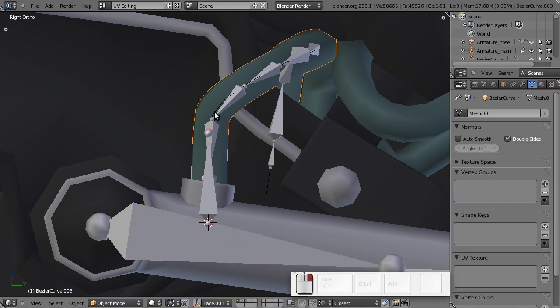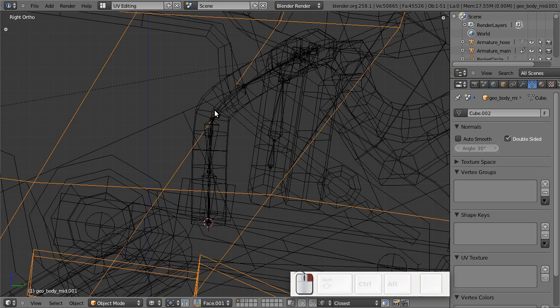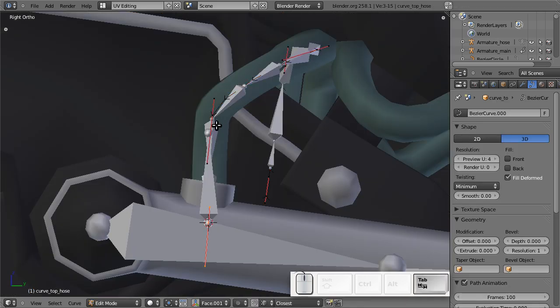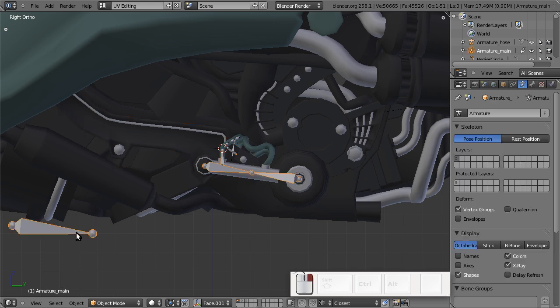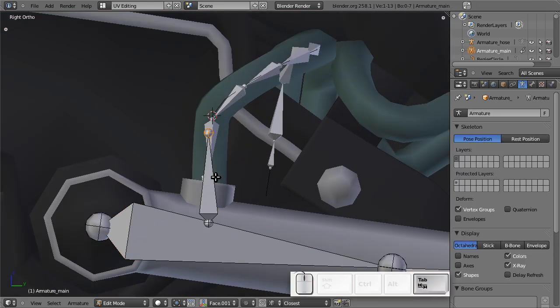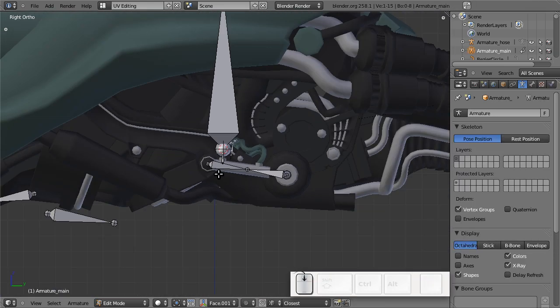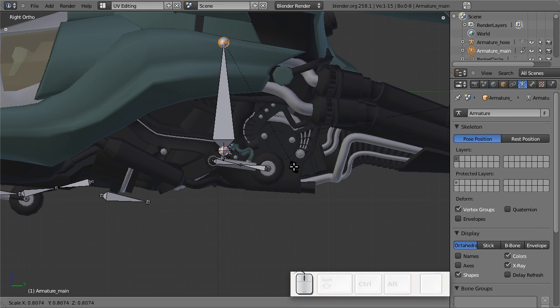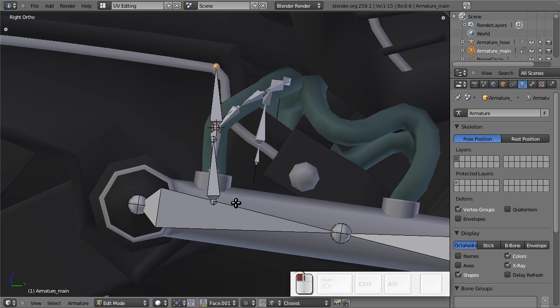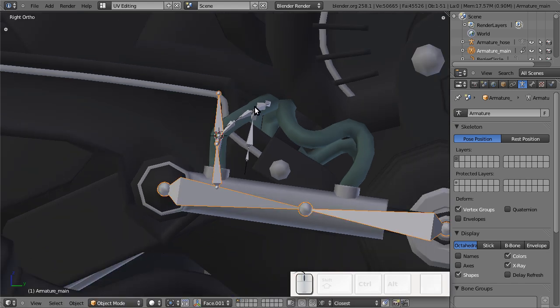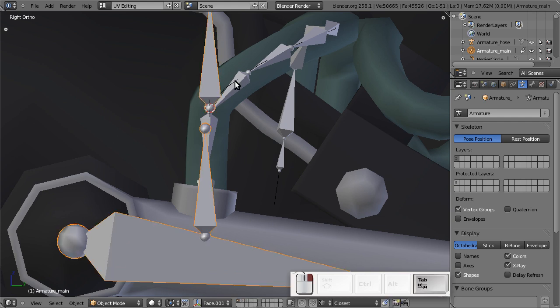Tab out of edit mode, select the curve somehow. There we go. Tab into edit mode, select the control point. Shift S, cursor to selected. Tab out of edit mode, select the armature right here. Tab into edit mode, Shift A to add another bone at the cursor. Make it a whole lot smaller. There we go. Tab out of edit mode, reselect the curve.